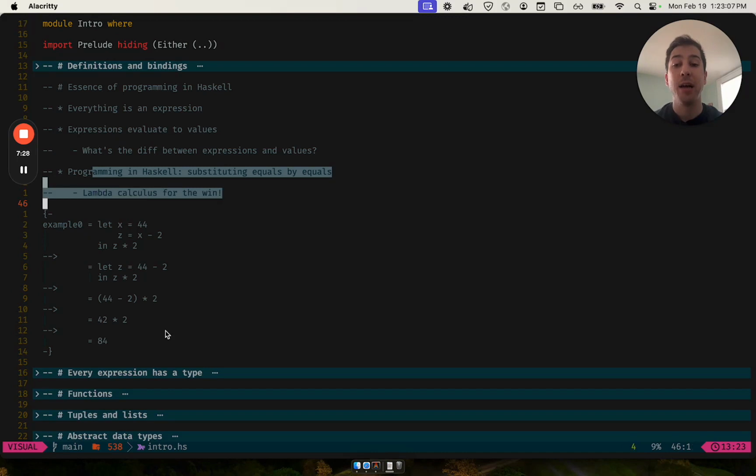And this builds from lambda calculus. Because everything's immutable and everything is an expression, we can just do substitution, beta substitution, just like we have been doing in lambda calculus. And indeed, that's the main backbone of evaluating in Haskell.